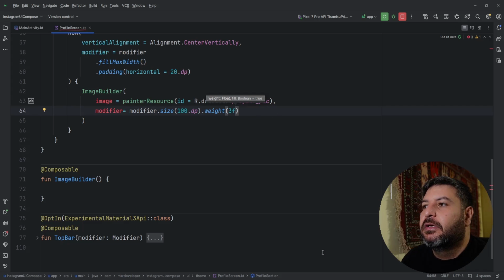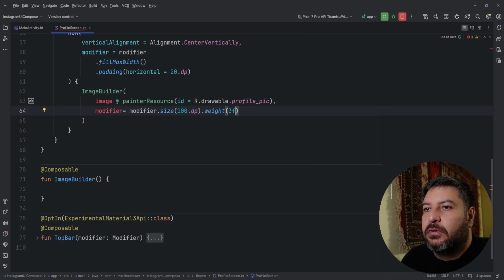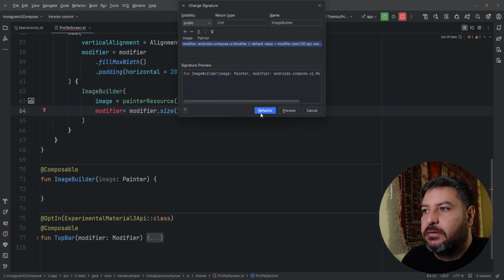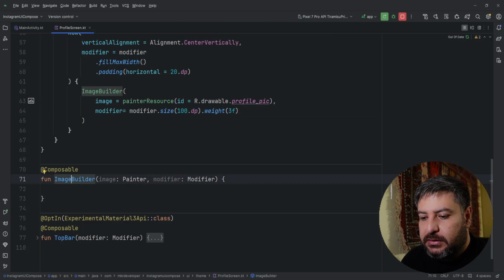What does it mean? That means we have a row here. I want this picture to occupy 30% of the whole area of the row, and later we'll manage 70% for this section. So with this and with this, and the function is ready.